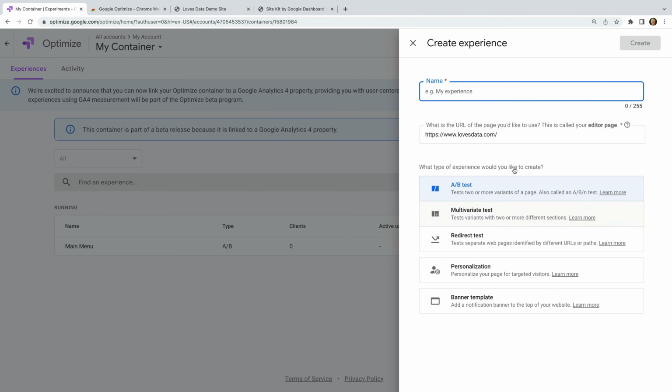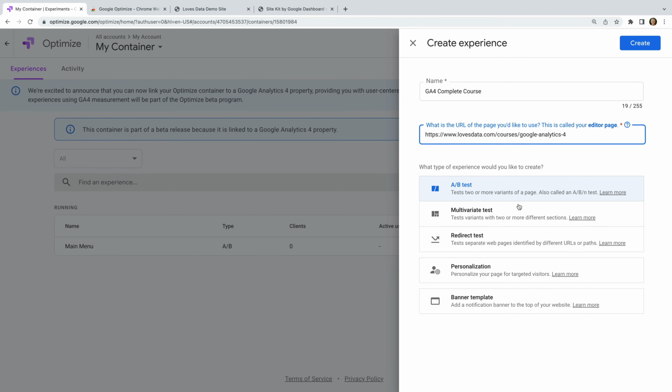Okay, let's create another experiment. Let's name the experiment GA4 Complete Course. I'm going to enter the URL of my GA4 Complete Course. Let's select Multivariate, and let's click Create.